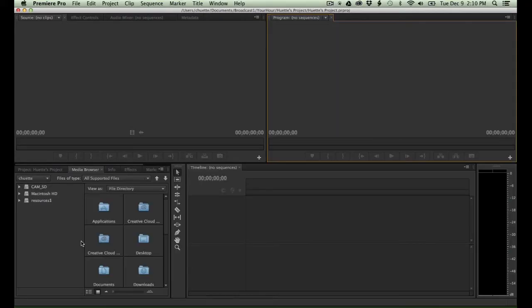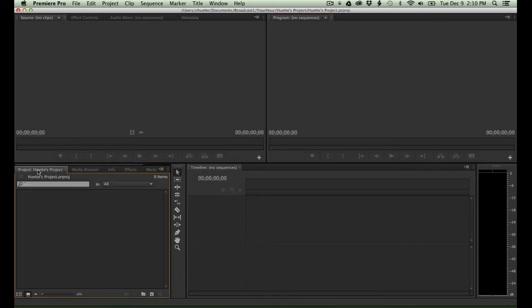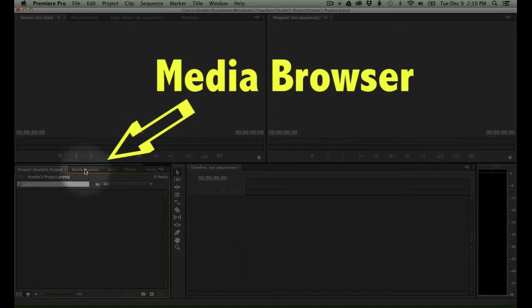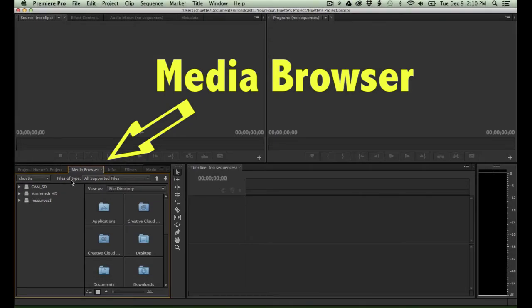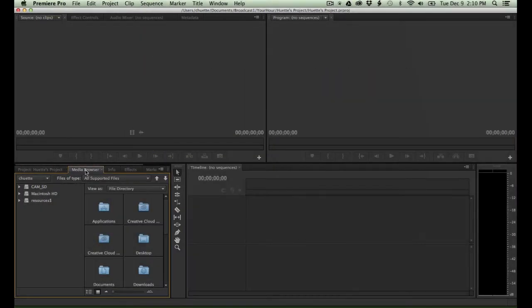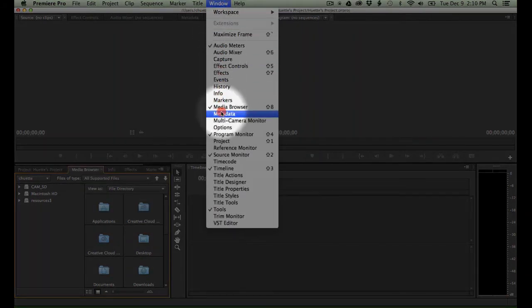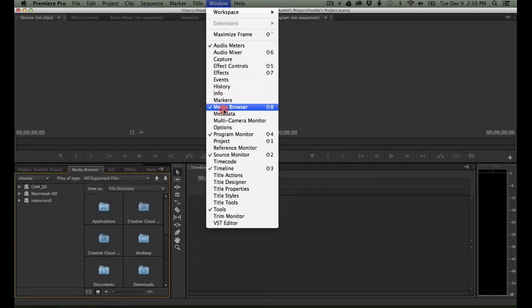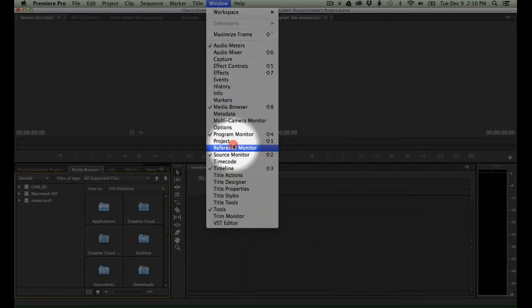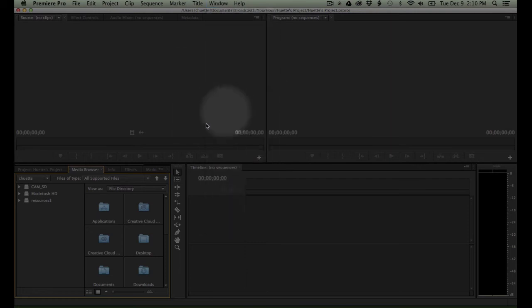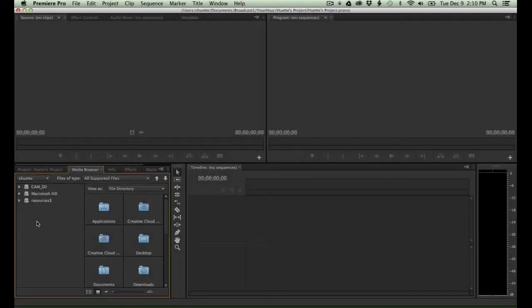Once I've saved my footage to my folder, the next thing I need to do is import it into Premiere Pro. Now, the way I'm going to do this is I'm going to use the media browser here inside Premiere Pro. Ordinarily, it's a tab down here in my project pane. If you don't see it down here, you can go to Window and select Media Browser from the options. This is a handy way to recover any windows that are missing from the Premiere Pro interface. If you lost something, this is how you can bring it back.